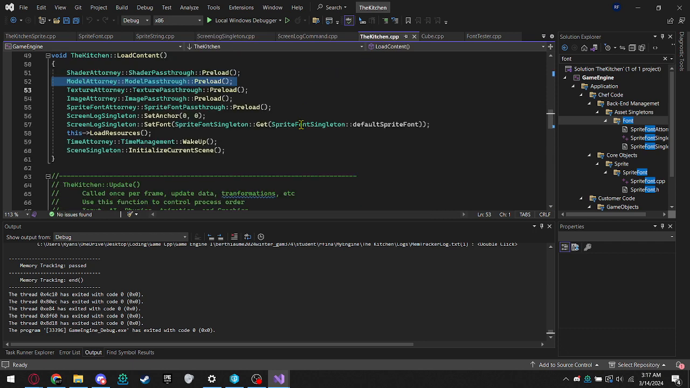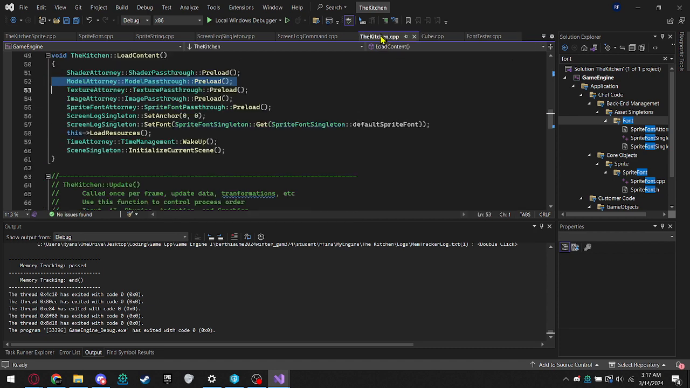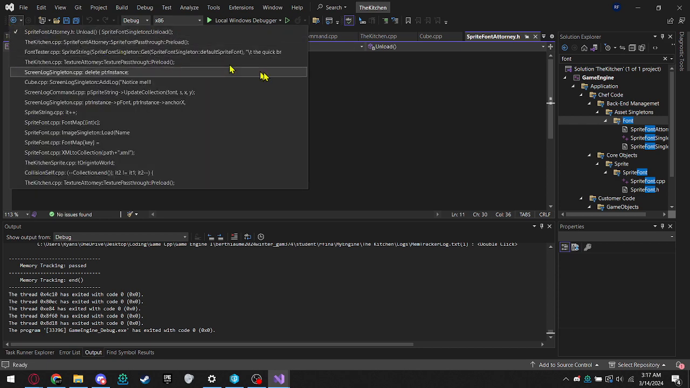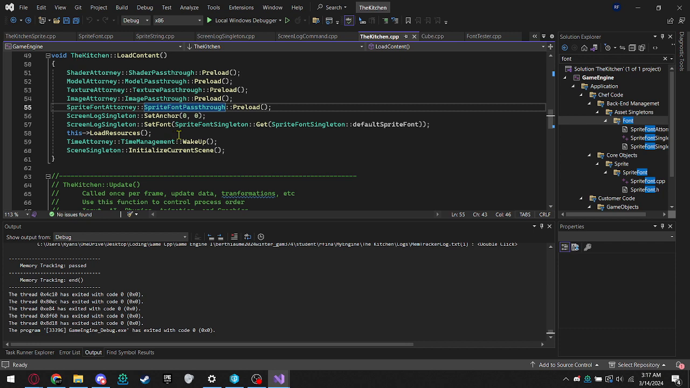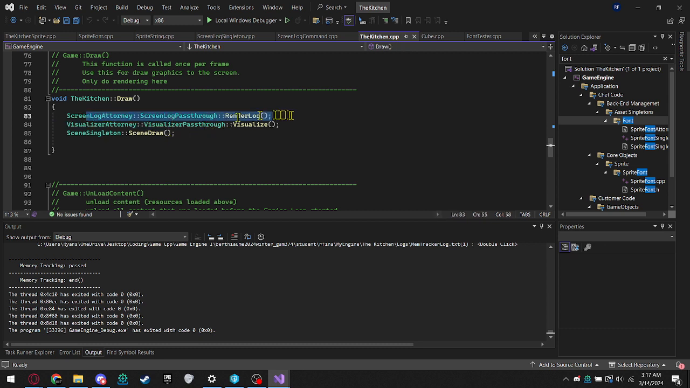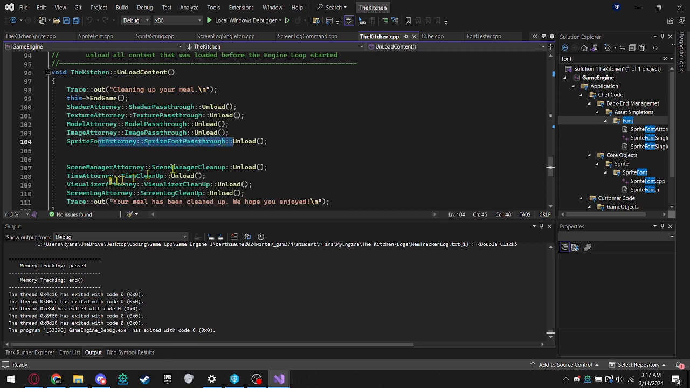For the font texture, just a quick show, we are using the tab key. For this, we have to pass through the preload and unload content for the font manager, as well as, if we go over here, the setting of the defaults for the screen log, and for drawing, we have the screen log at the start of the draw. And when it's time to unload, we have the SpriteFont and the screen log unloading as well.